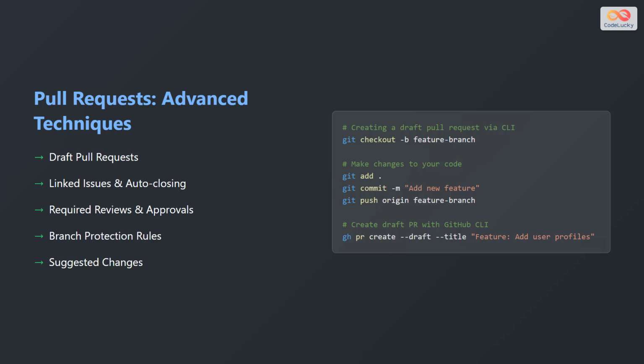Here is an example of how to create a draft pull request via command line interface. First, check out to the feature branch. Make changes to your code. Add and commit the changes with a message. Push the changes to origin feature branch. Then create a draft pull request with GitHub command line interface, specifying the draft flag and title.